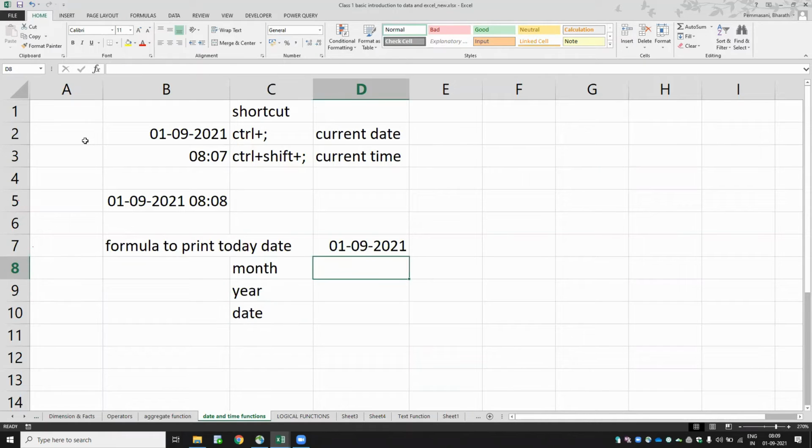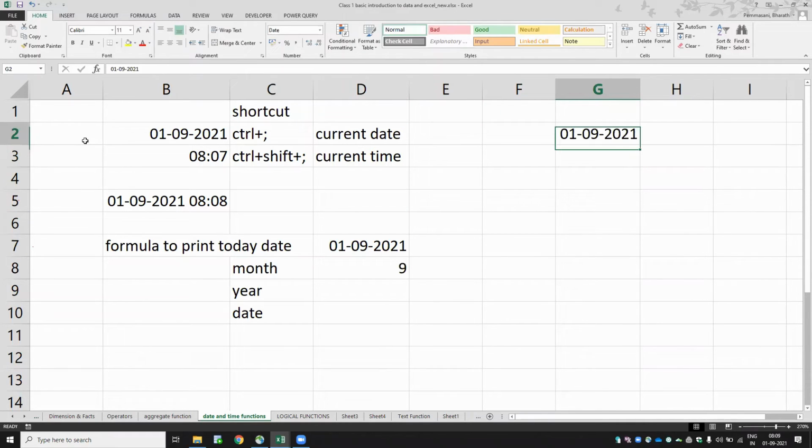What is the current month here? MONTH. First I have to select the serial number. Serial number means date. Team, the basic fundamental I have to tell you: this value which we have in date, how does the system consider it in the backend? Do you know? This is also a number.